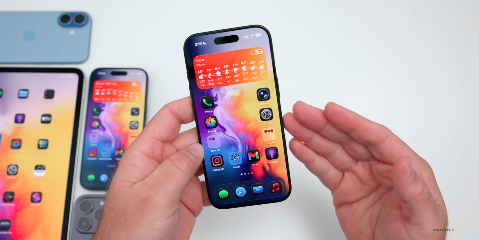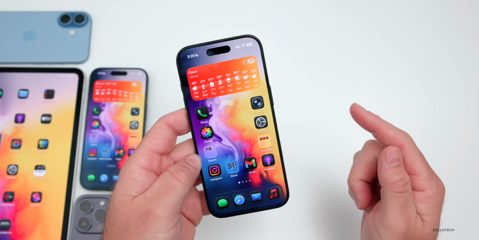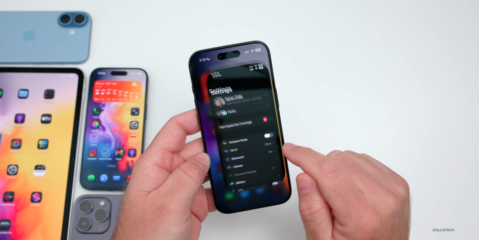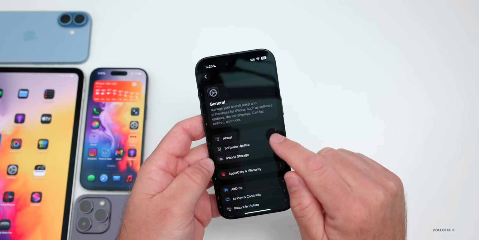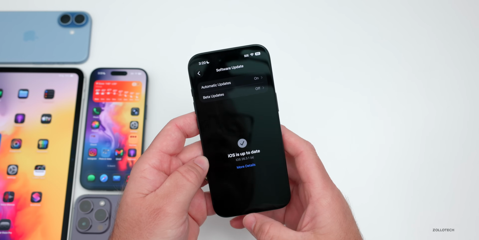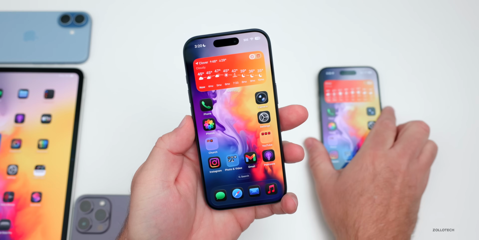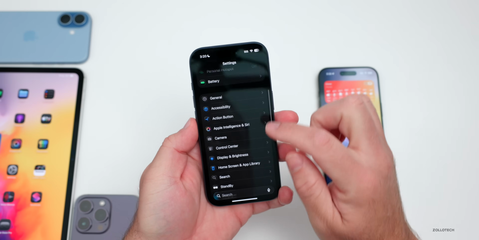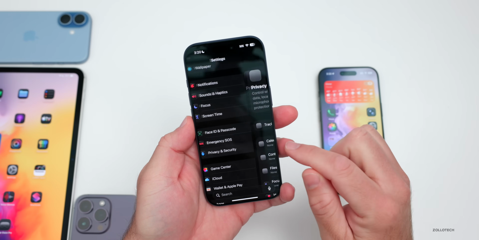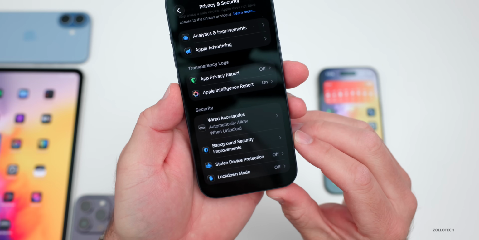Now, if you want to install the latest update, iOS 26.3.1a, if you're on iOS 26.3, you would typically just go to your settings, then General and Software Update, and you'll see it there. However, if you're on 26.3.1 already, you need to find it in a different location. Go into your settings, scroll down to Privacy and Security, then scroll all the way to the bottom, and you'll see Background Security Improvements.